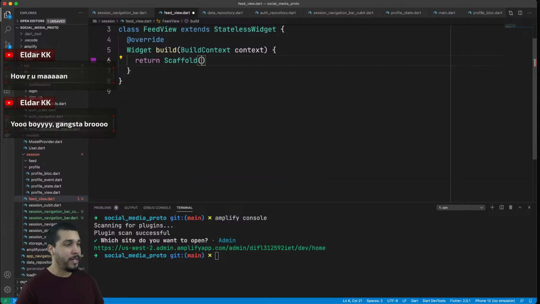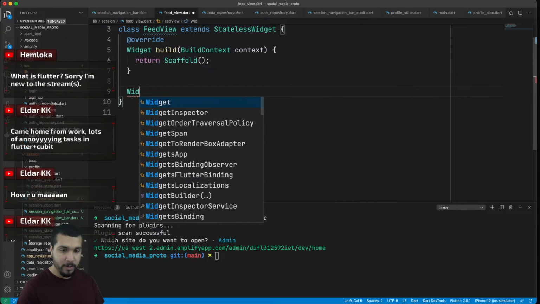All right, let's go ahead and add in a scaffold to our feed view. And then what we're going to do is, well, how do we want to build this out? How do we want to build this out? Are we going to have an app bar? We most certainly are. So let's go ahead and create a function that's going to have widget.